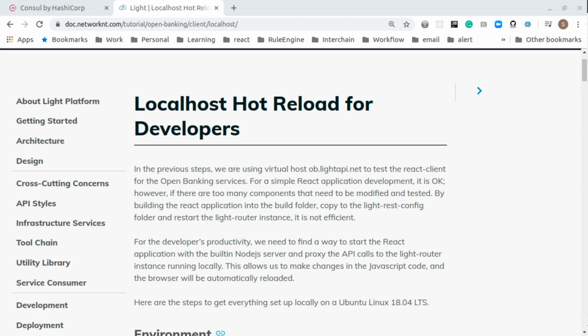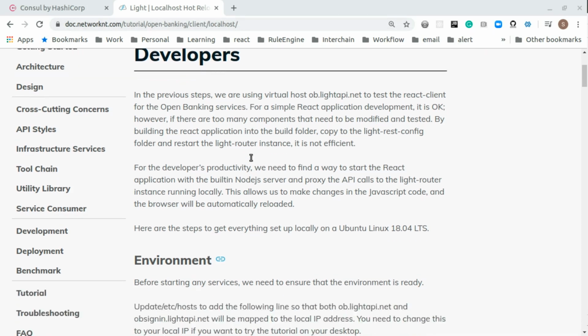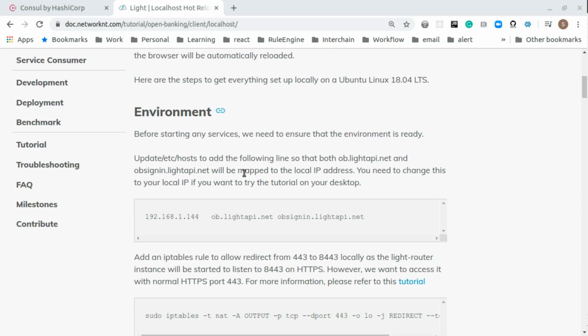So in this video I'm going to walk through the entire process so that other people can leverage a similar approach when they develop applications accessing the backend APIs based on the Light router and the Light-4j framework. So this is the documentation. First we need to prepare the environment.